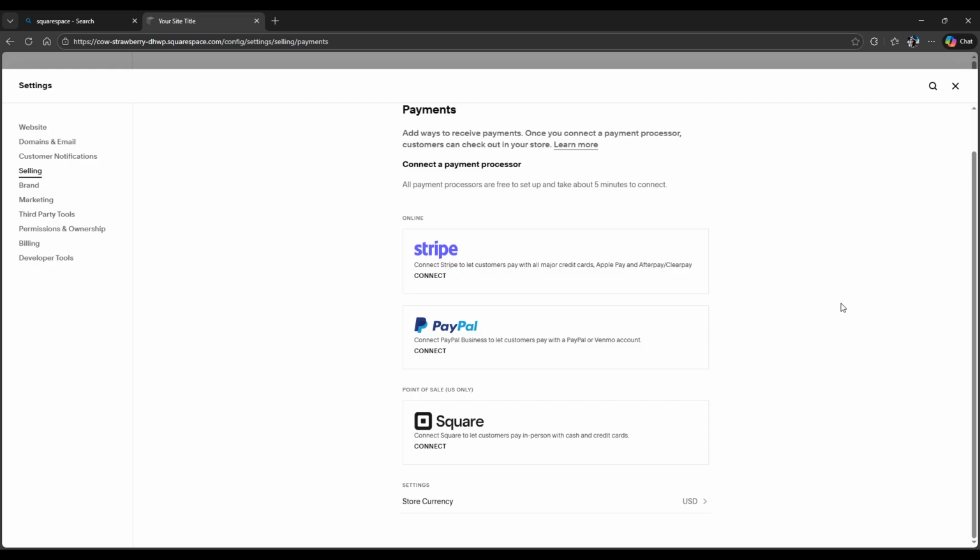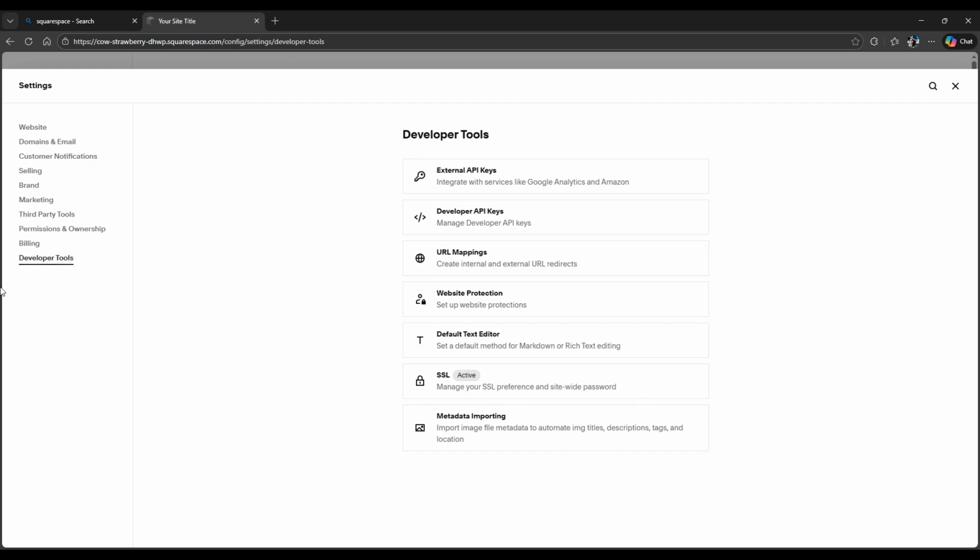If you want to check it, go to Developer Tools here, then see if the SSL is active. Then save your settings, return to Squarespace and save all changes, then test Apple Pay checkout. Use an Apple device to confirm Apple Pay shows at the checkout.